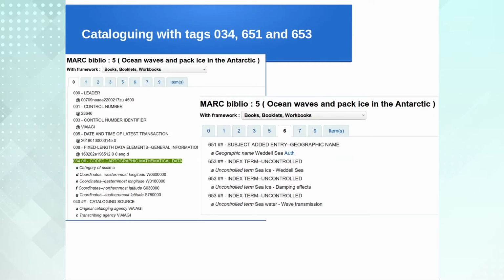Now, you can see here an example of encoding of a typical MARC record. The title is Ocean Waves and Pack Ice in Antarctic. So, in here you can see that particular pack ice area of Antarctica. Here we can enter into 034 tag. Subfield A, that is category of scale, is linear. The value linear is represented by lowercase a.